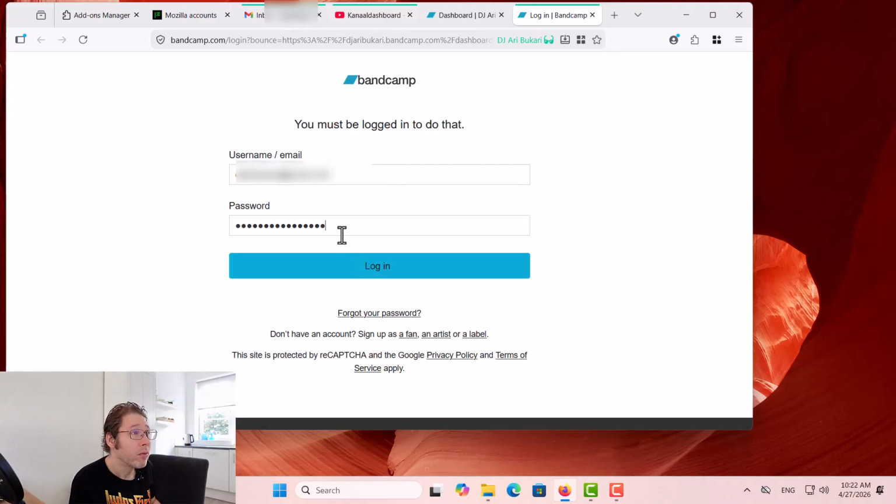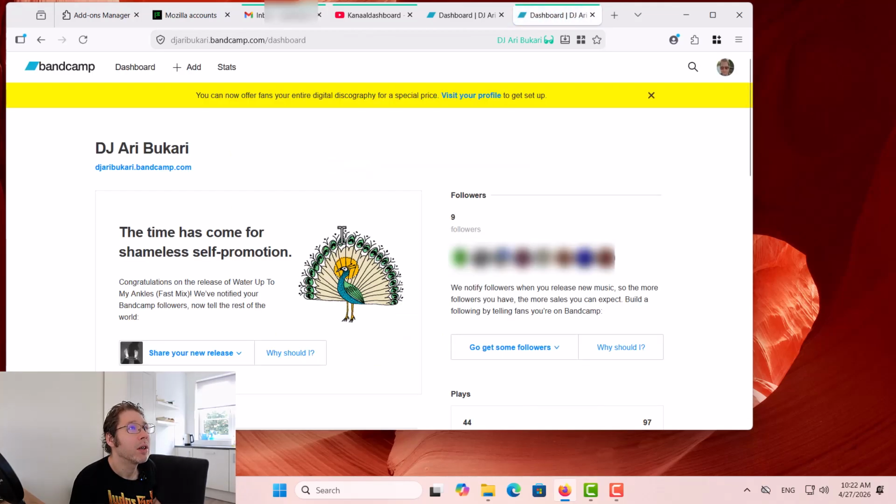And okay, now that works. And so these logins, Gmail, YouTube Studio, which is of course part of the Google accounts, and Bandcamp are now stored only in this container, and always opened now in DJ Ari Bukari.